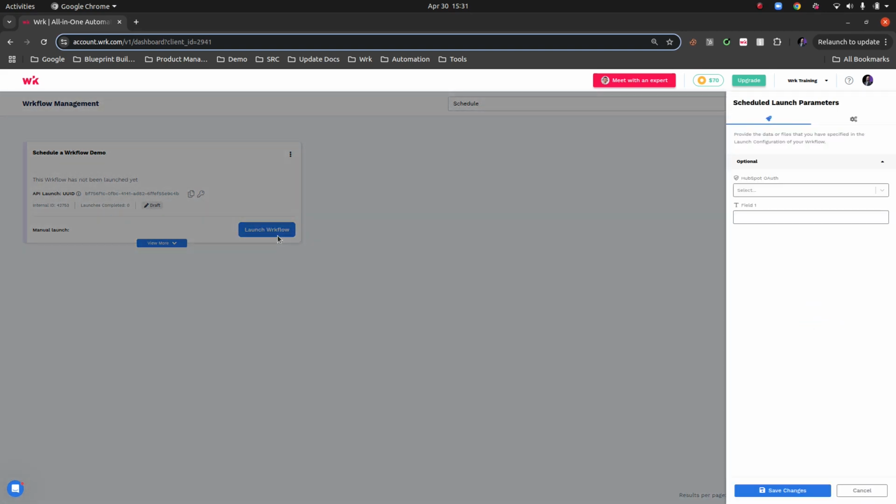First, make sure your workflow has any required input values or defaults set. These will be used each time the workflow runs on the schedule, with no need to re-enter them.